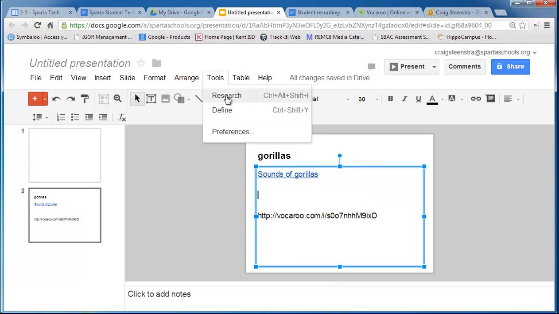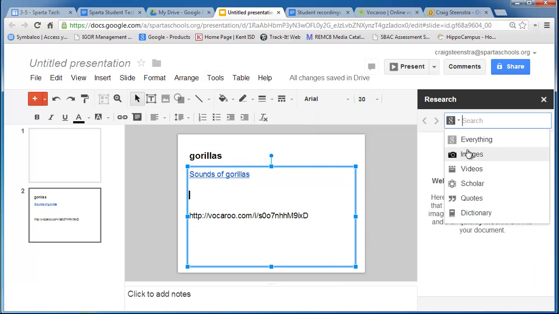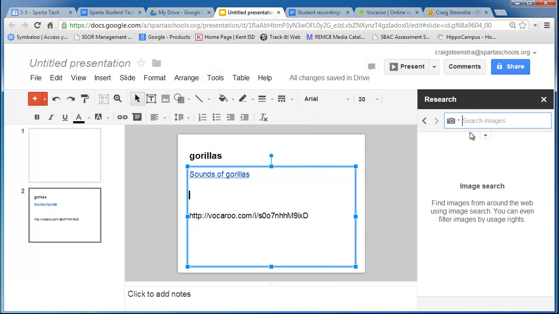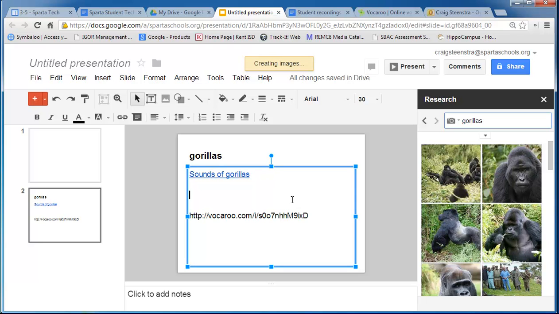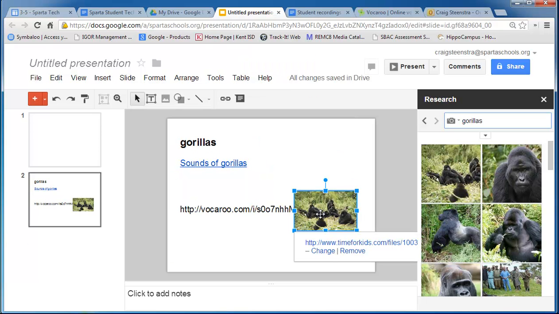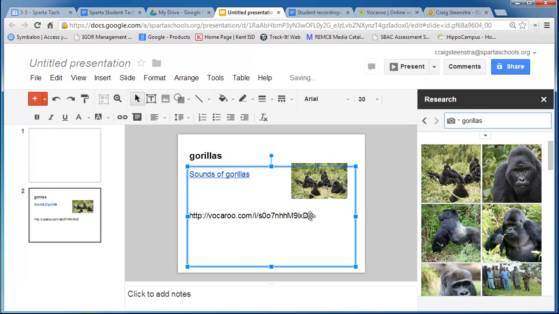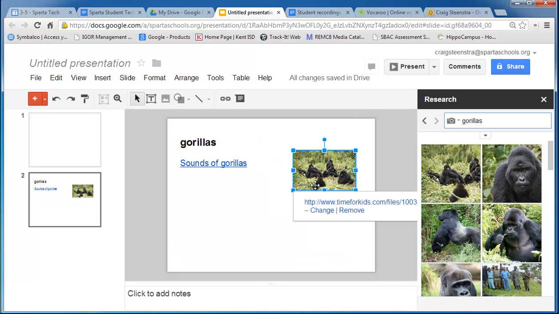And then if you wanted to add other media to this, the best way to do it is go to Tools, Research, select Images, and then if I type in gorillas, there they are. I can drag that over, and once that picture is in, I can move it around, and I can get rid of text, and now I have my multimedia slide, and notice that this picture is even linked to the source that it came from.